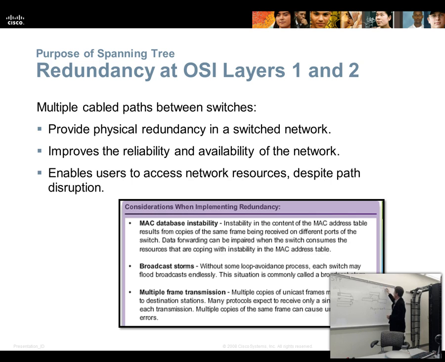So Ethernet is a data link layer protocol. The Ethernet protocol can have several things go wrong with it that can cause our switches to go down. There are 3 primary things that can go down with an Ethernet network that we need to be aware of. The first is we can have a MAC database instability. The next one is a broadcast storm. And the third is that multiple frames get transmitted at the same time. Those are the 3 major things that will go wrong on a network.